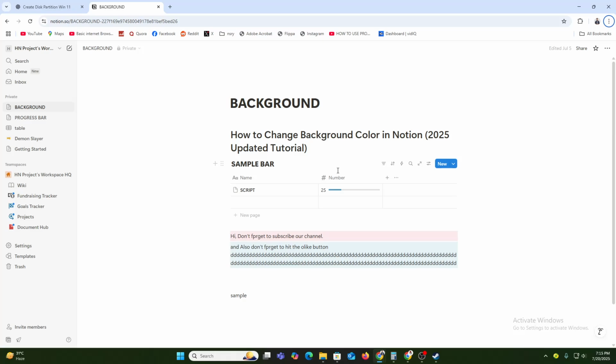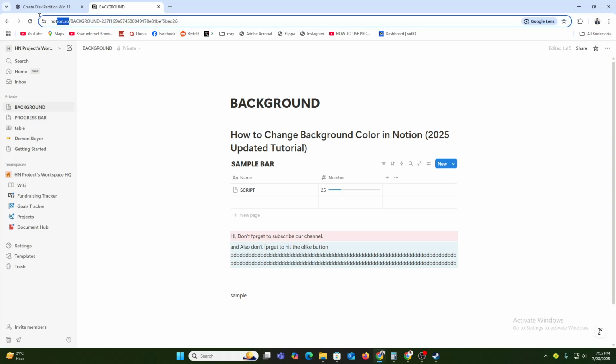Now, you just need to create your account. So let's set up your account. You just need to go to notion.so and then sign up with your email or Google account. Once you are in, you will land on your Notion home workspace. This is where all your pages and projects will live.